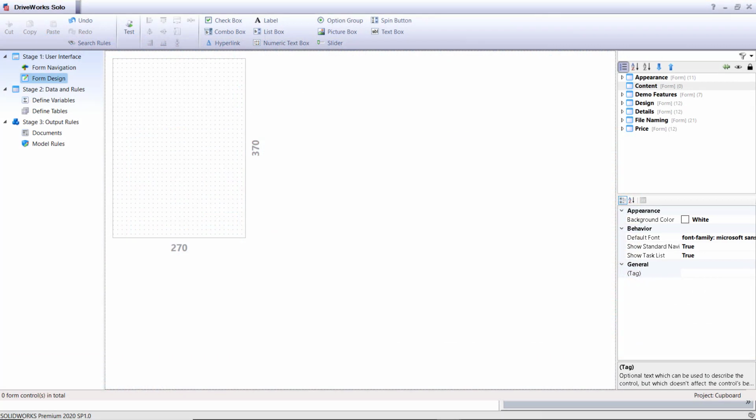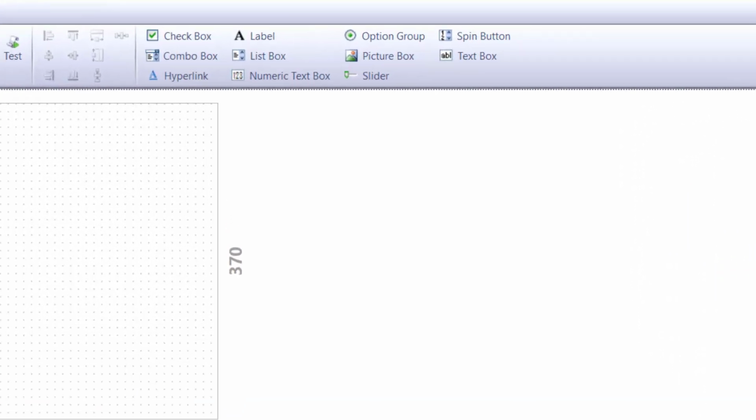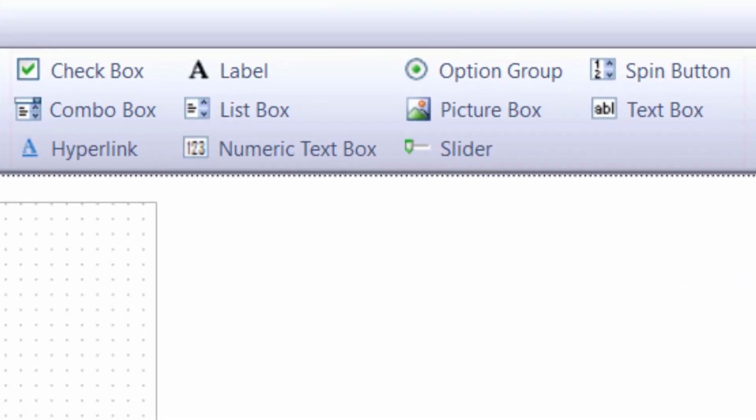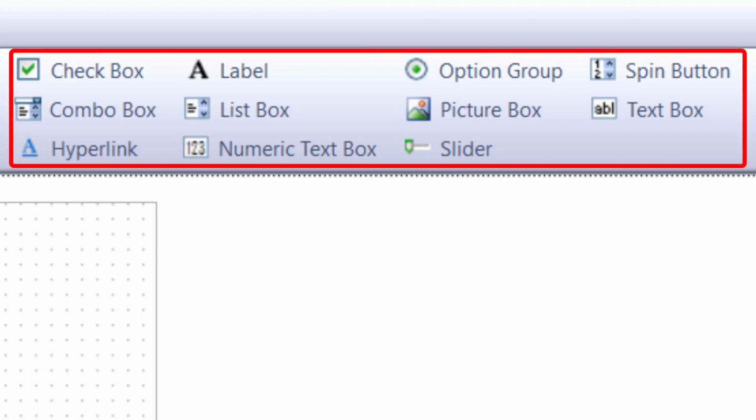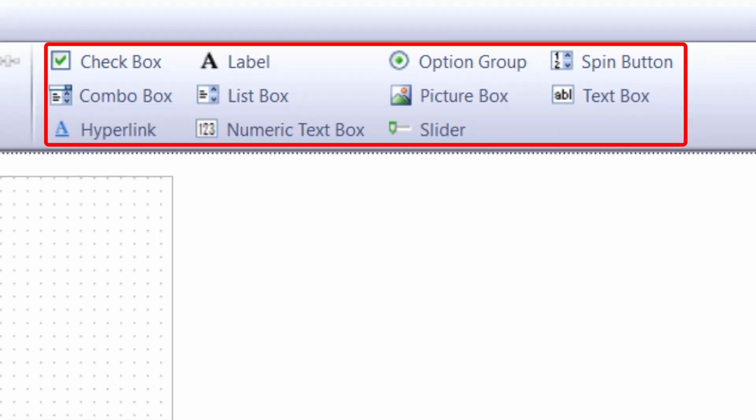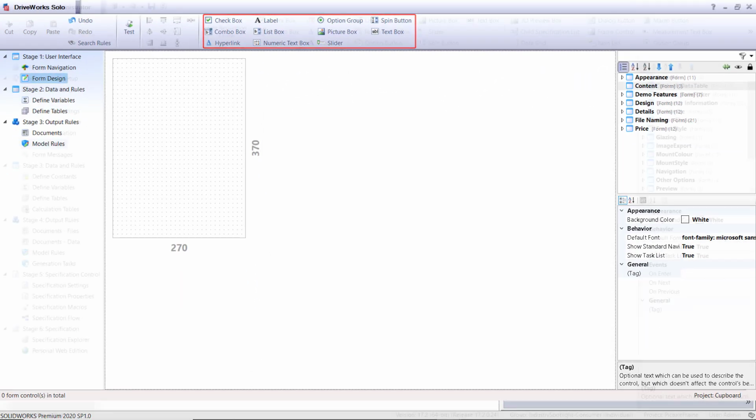Let's begin by comparing the different form controls between DriveWorks Solo and DriveWorks Pro. In DriveWorks Solo, we have access to 11 basic form controls. You can utilize these to build an effective basic UI meant to assist internal business units such as engineering and sales. However, even with internal-only needs, you could potentially run into a wall due to the lack of enhanced form controls. For example, due to the lack of a date picker control, you may have to spend additional time writing workaround rules. So now let's compare this to what DriveWorks Pro can offer.